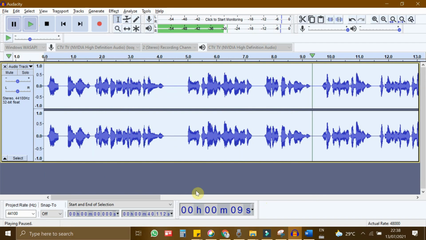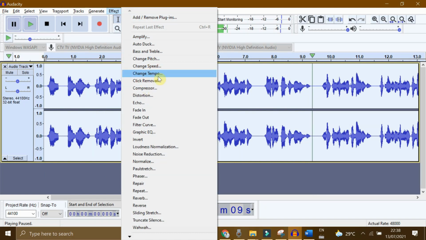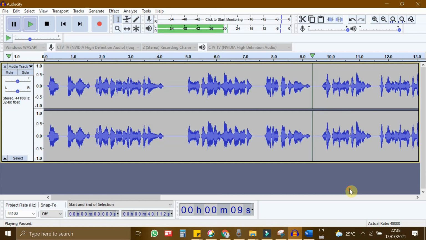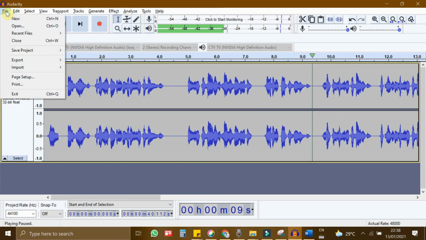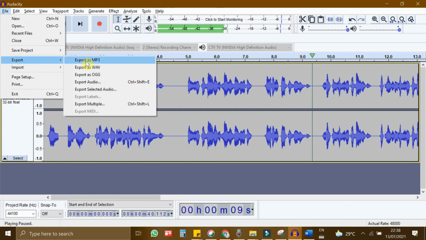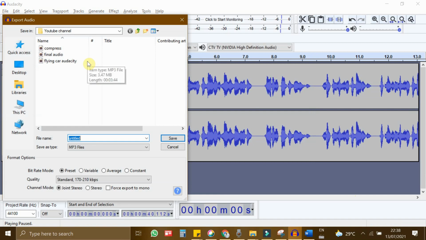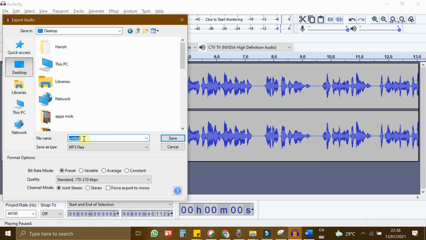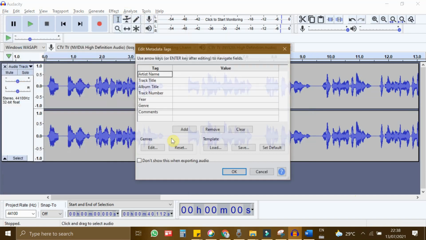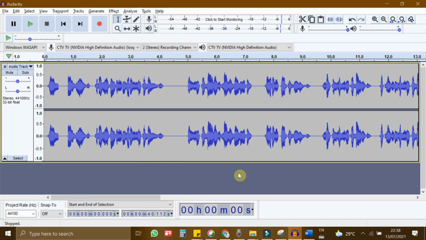And one more interesting thing about Audacity is that you can go to effect and change the pitch. You can change the speed. You can keep echo. You can give fade out, you can reduce the noise, and you can play with this audio. Once all your editing is done, you can go to file and export as MP3. Just give a name and click save. So your audio file will be saved as an MP3 and you can use it for your YouTube videos and for any purpose you want.